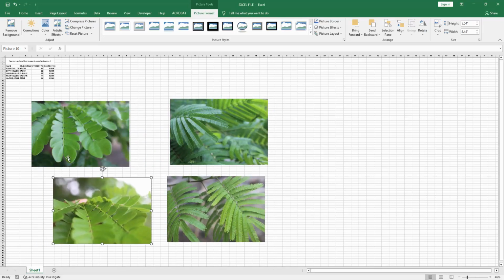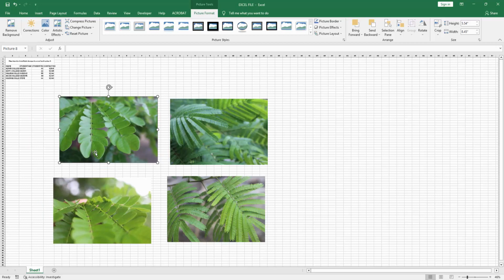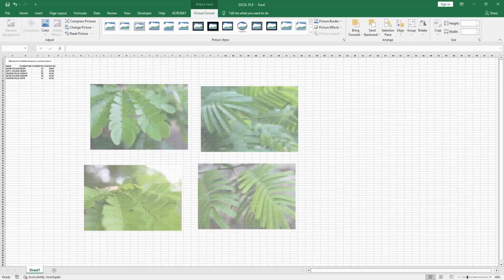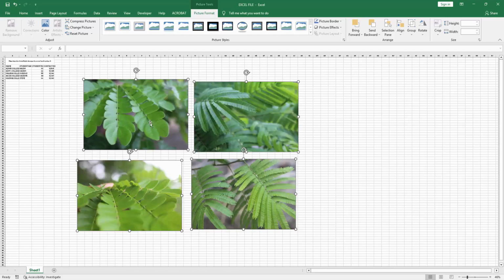Now we can see some images here. Now we want to select these multiple images. At first select an image, then press and hold Shift on our keyboard and select the multiple images. Now if you want to resize all these images, you can resize manually, otherwise you can resize them at once.